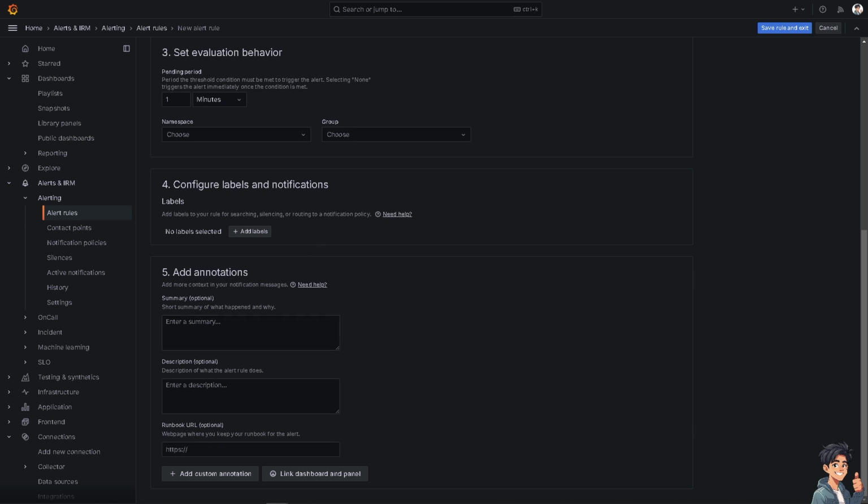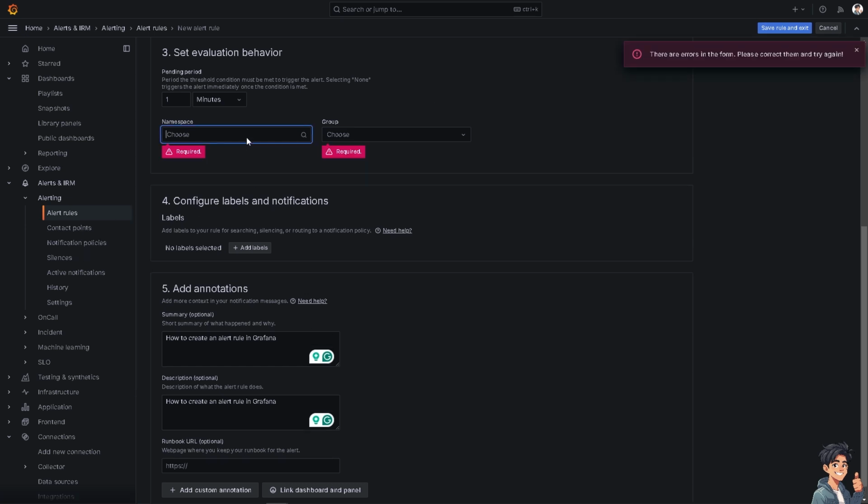You can also add annotations. For example, I'm gonna put in some text here and also put in some description. All right, now on the runbook URL, when you put the web page where you can keep your runbook for the alert, what will happen is you would receive real-time notifications about critical metrics and events, providing immediate awareness and enabling quicker responses. You can also track the history of alerts to analyze trends and patterns over time, which can be useful for analysis. Once you're happy with it, just click on save rule and exit.